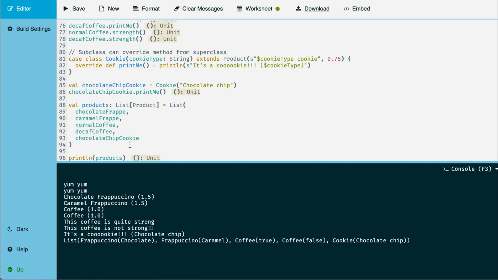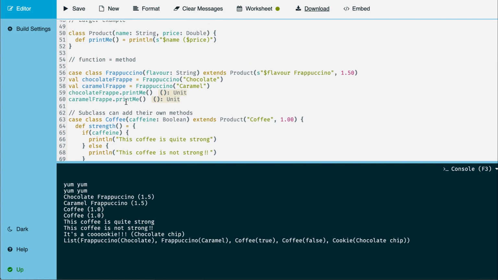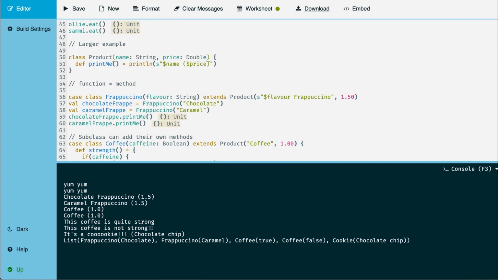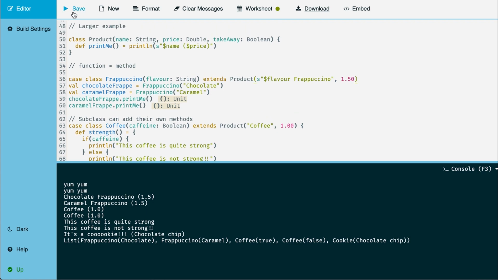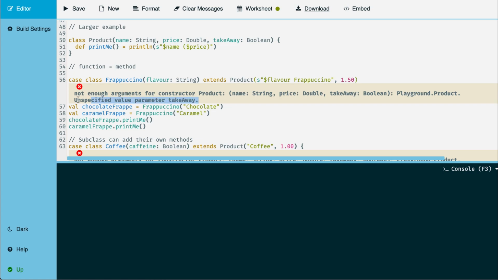Now let's add on some information because, for example, I can decide, well, my product also has a Boolean, which is takeaway, for whether this is a takeaway product or not. Now I have to add this Boolean somehow to my definitions below as well, because otherwise, let's just save this and you will see that it gives an error. It says here, not enough arguments for constructor Product. So over here, you are using the constructor of this class, and it is expecting a name, a price, and a takeaway Boolean, and we are only giving the name and then the price.